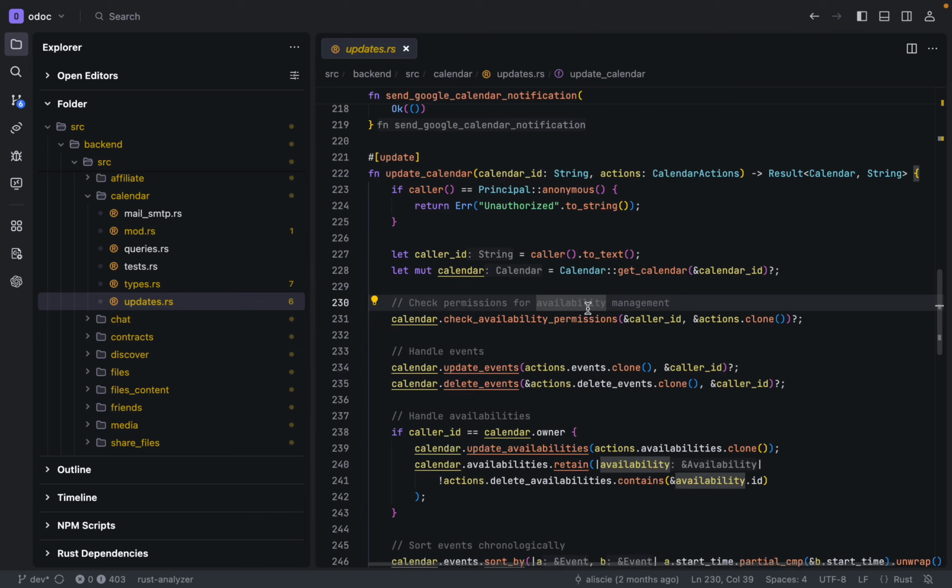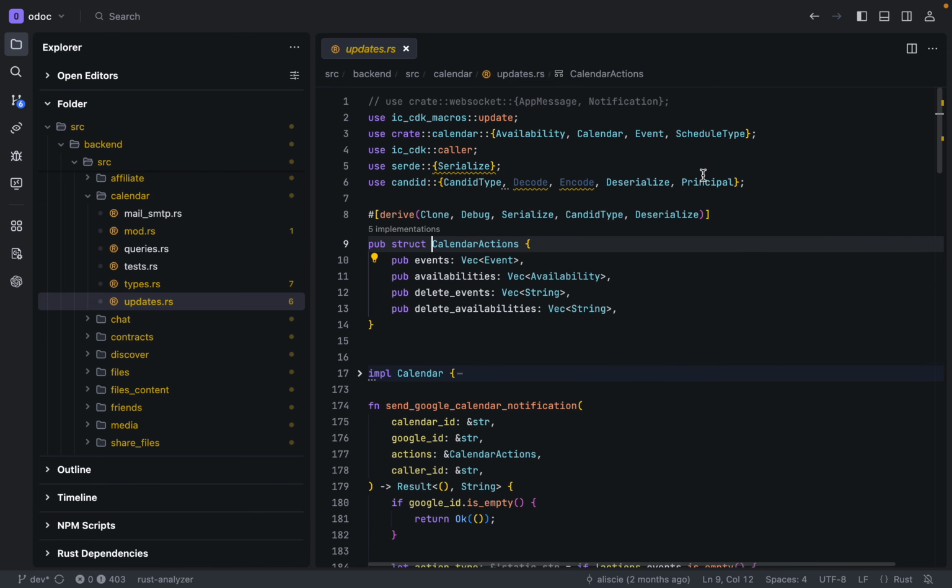Follow up with data efficiency. As we said in the previous video, we don't want to input a huge amount of data to the backend, and we just want to have only the changes sent. So you can see here we have calendar actions. If we click on it, we will have event availability and delete events or delete availabilities.